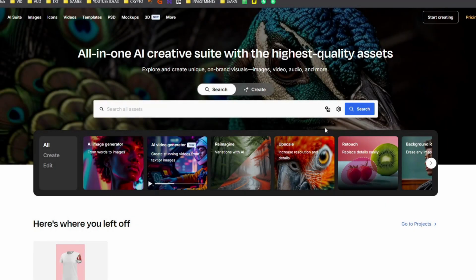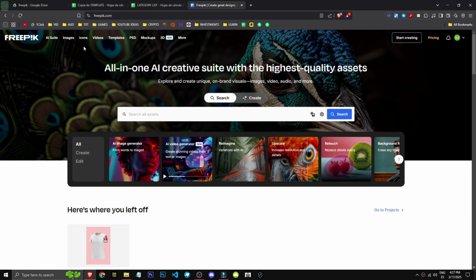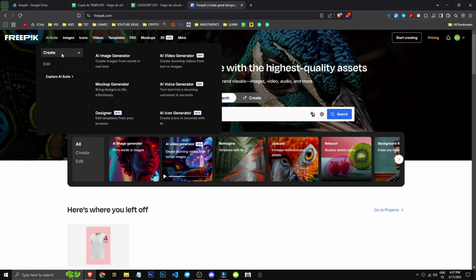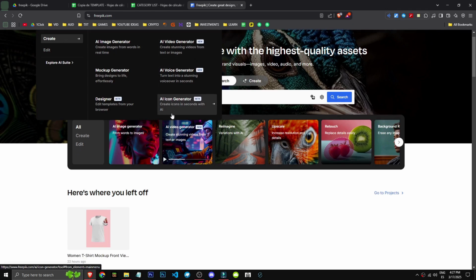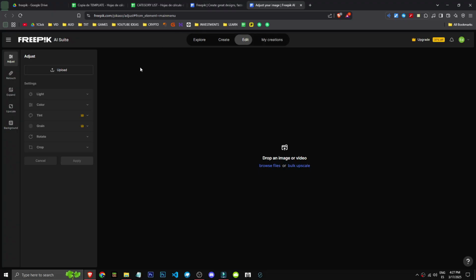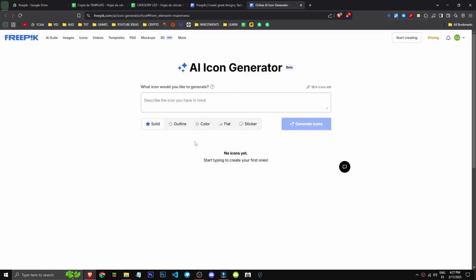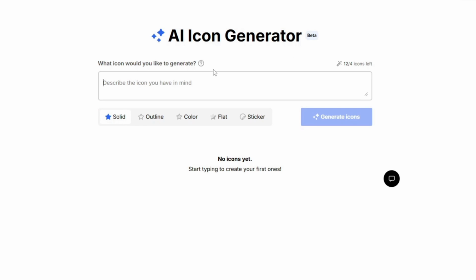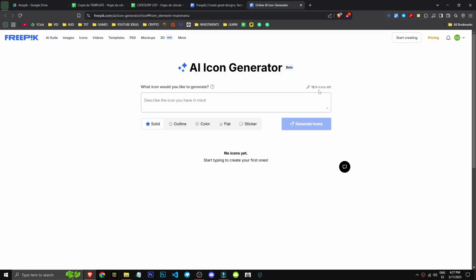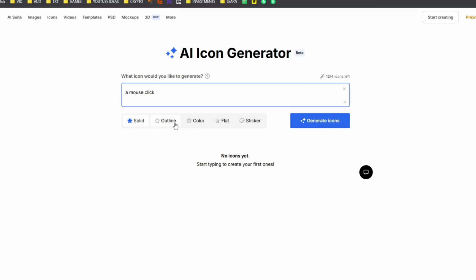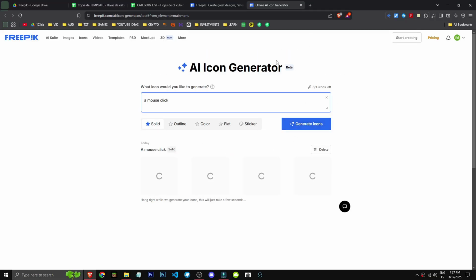How can we create icons using AI? With Freepik's artificial intelligence. Basically, we go to AI Suite, click Create, then AI Icon Generator. Got it? In this section, we can set various options we want. It asks what type of icon we'd like to generate. 12 of 4 icons left. Okay, I'll ask it to generate a mouse click icon with a solid style. Let's see what it does. It generates 4 at once.